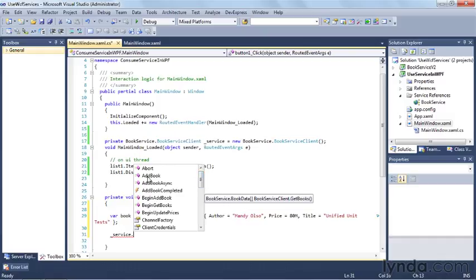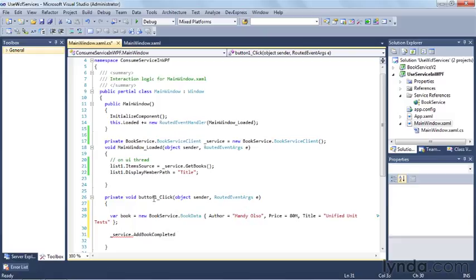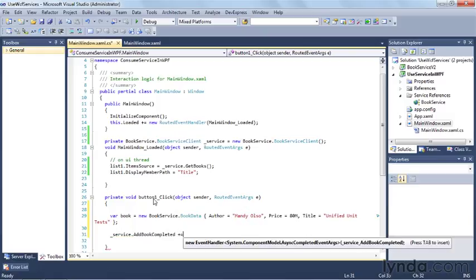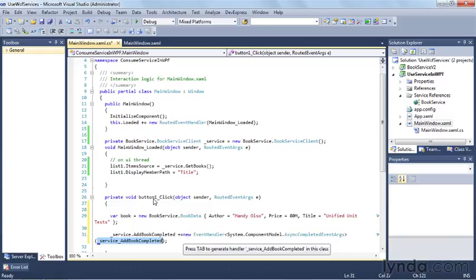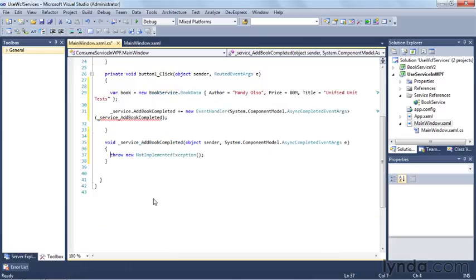Because I did the asynchronous service, you see that I have an AddBook method, an AddBookAsync, and I also have this event that fires when that method returns, AddBookCompleted. So I'm going to start by setting up my event procedure. I'll choose this item and choose a plus equal. Visual Studio is offering to stub some code in for me. I'm going to press tab once to complete that line of code, and then I'm going to press tab a second time to stub in the method.